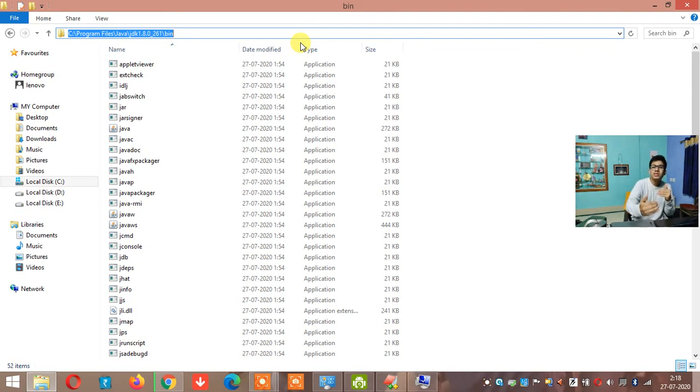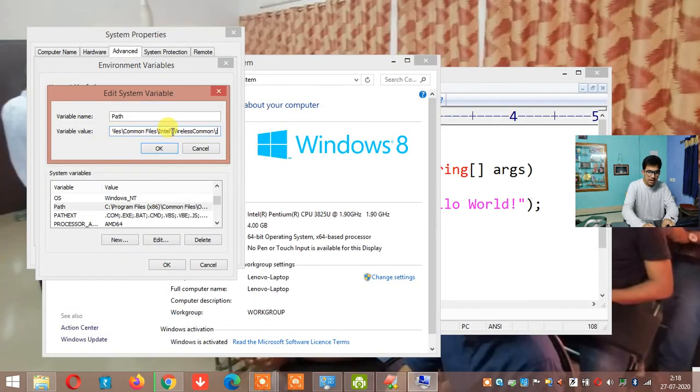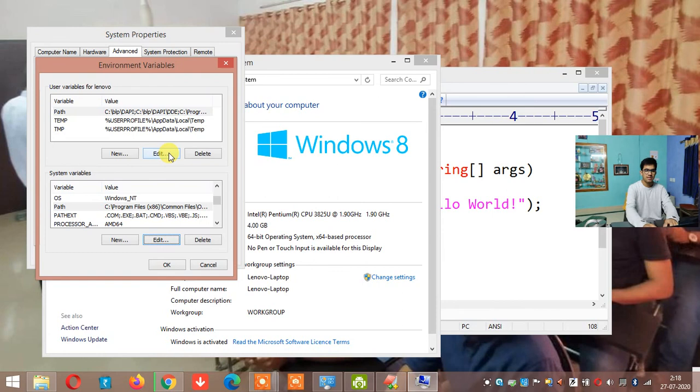How do you reach the bin folder? Because bin is very important for us. How do you reach the bin folder? I'll copy it. After copying it, I'll be telling in the variables, in the path, semicolon and I'll tell paste. So you have to come to the bin. You should not write bin slash javac. You should not write that. Bin slash javac was for compiling and executing, right? This is for the path. So I'll tell okay, this is done.